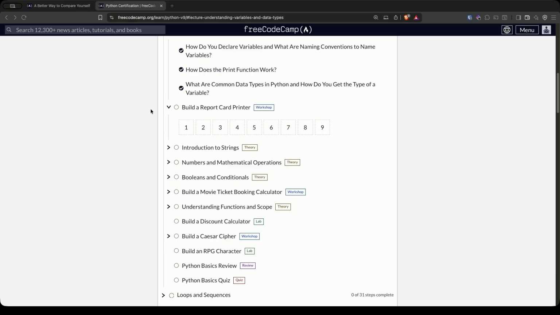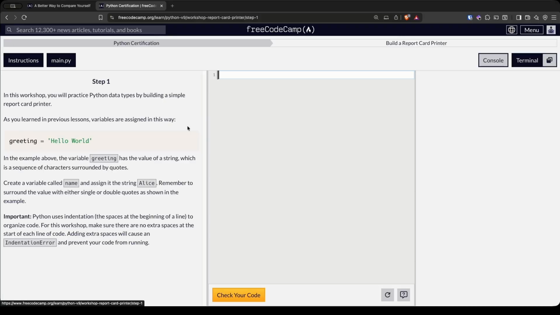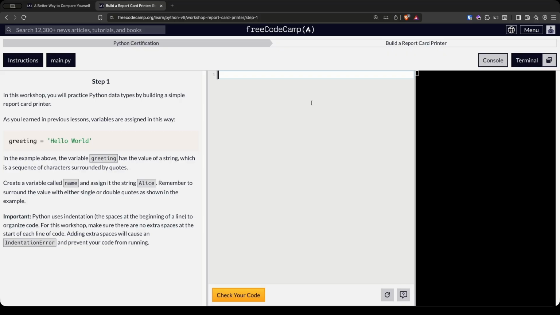Today on the Free Code Camp Python certification in 100 days, we're going to look at the build a report card printer workshop. So let's just dive right in. Oh, here we go. We can start typing some code. This is going to be fun.